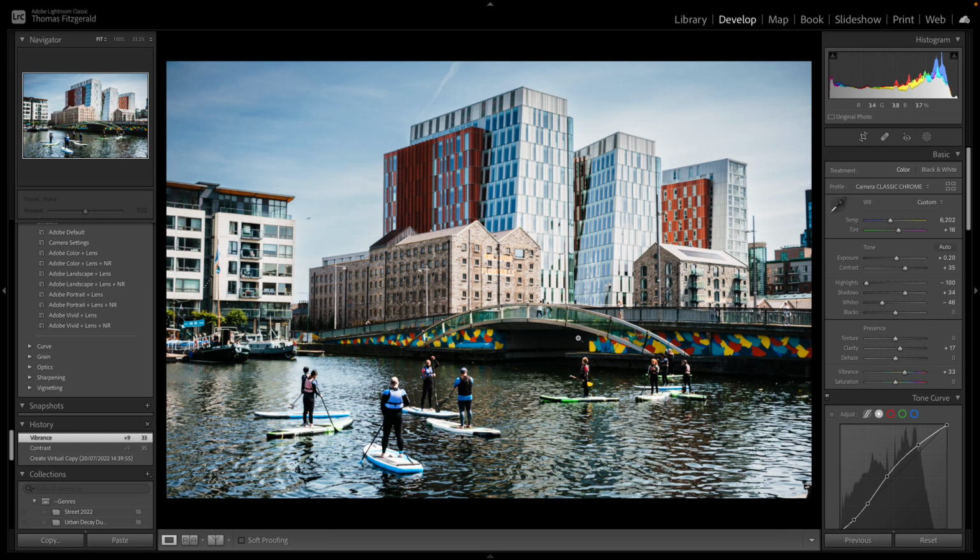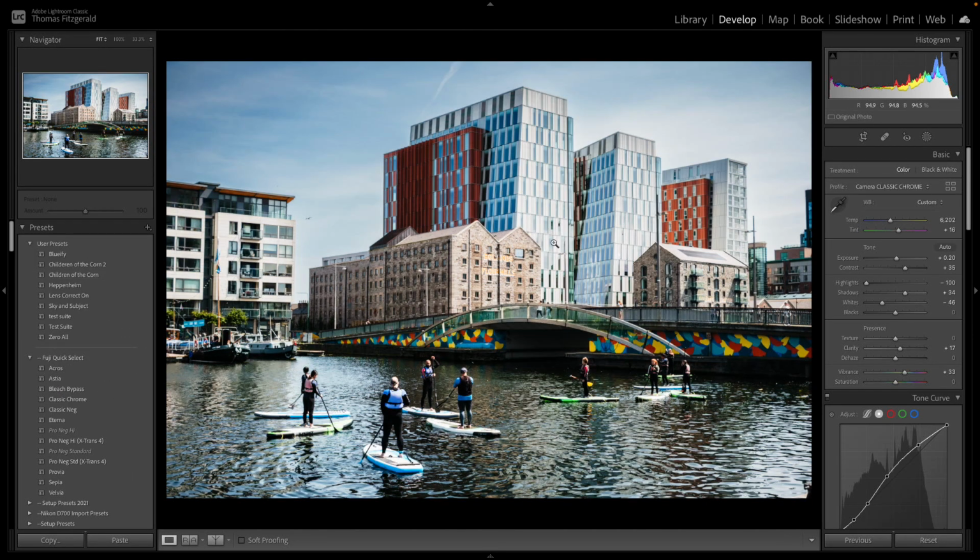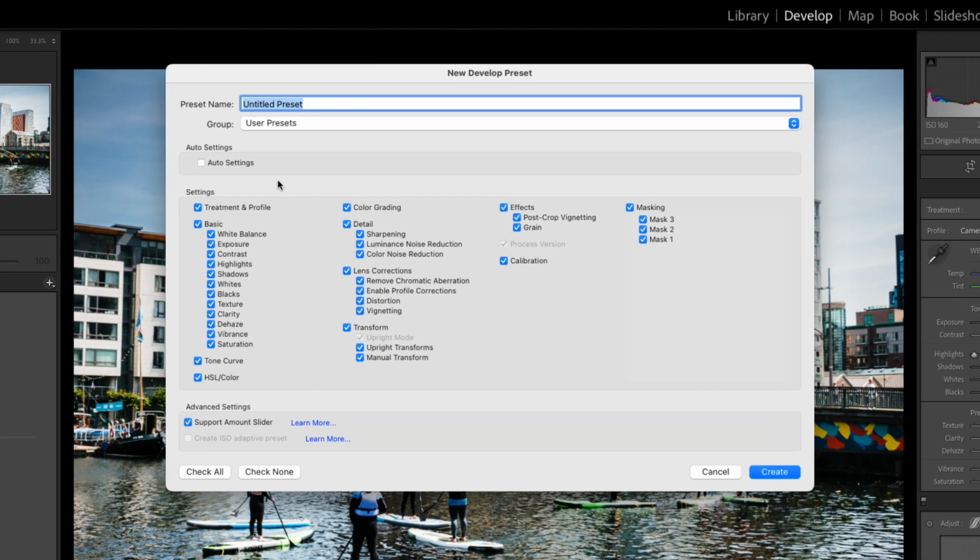It's actually pretty straightforward. You might want to make a virtual copy first, just so you don't destroy your edits, which is what I've done here. I'm actually working on a virtual copy just to be on the safe side. And all you need to do is start by creating a preset. So go to create preset, and you want to make sure you select everything, but you don't want auto settings. And also, you want to make sure that you have support amount slider turned on, because that's very important. Okay, and for group, I'm just going to save it in user presets, and I'm just going to call it working. And the reason for that name will become clear in a minute.